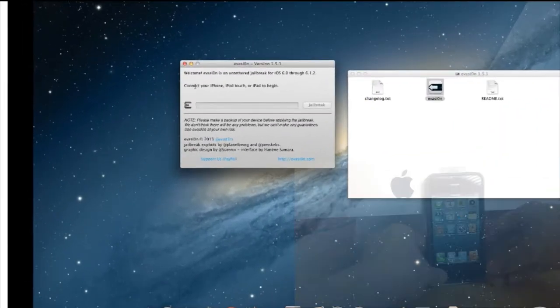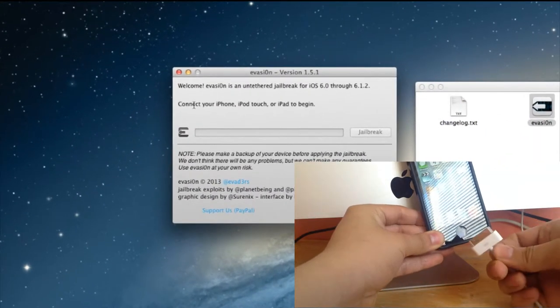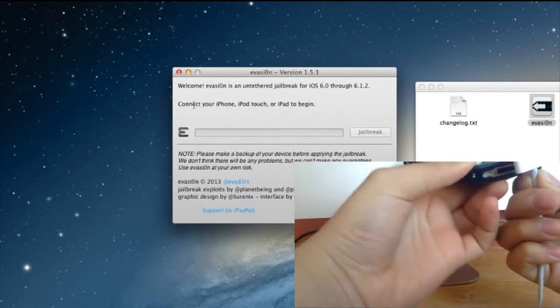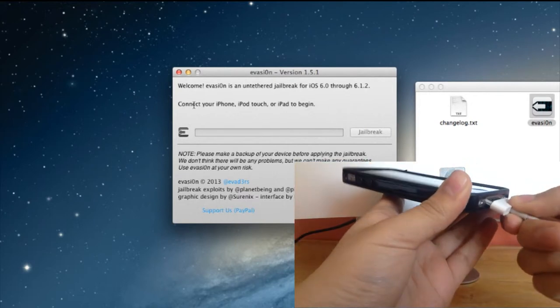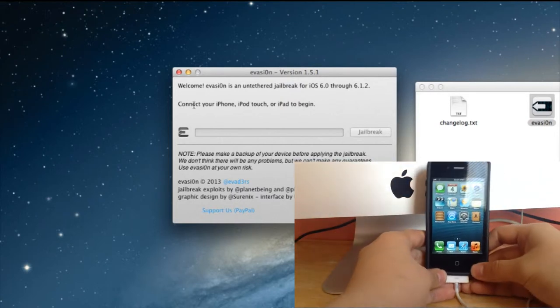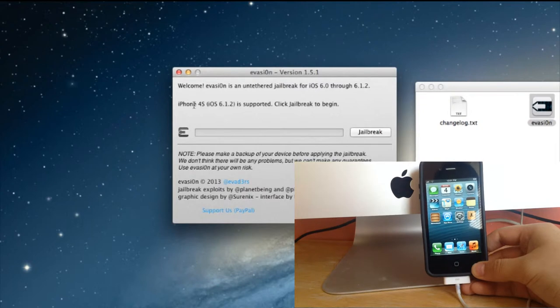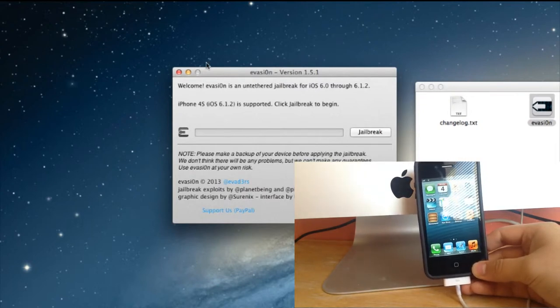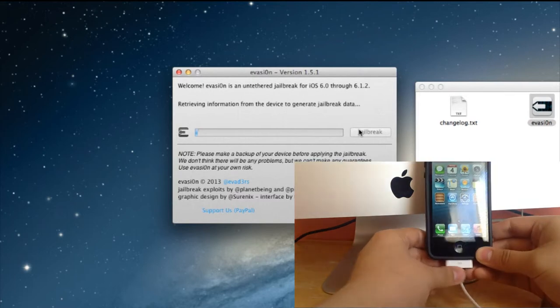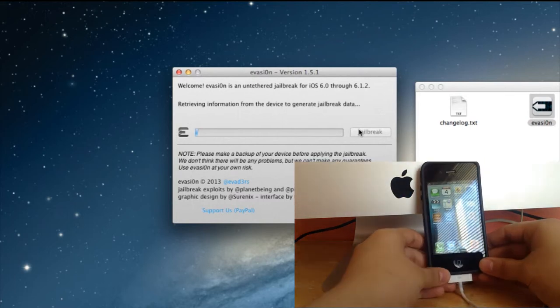And the only thing you're gonna have to do is go ahead and grab your USB cable and just go ahead and hook it up without putting it into DFU mode or anything like that. And all we have to do now is just wait until the Evasion software shows it right here. iPhone 4S iOS 6.1.2 is supported. Click jailbreak to begin. It's plain and simple. And the rest is just done on the device.